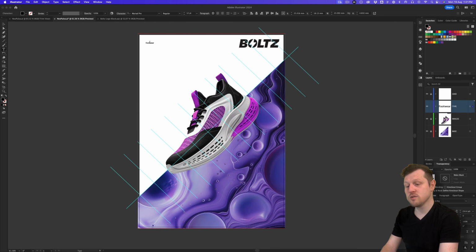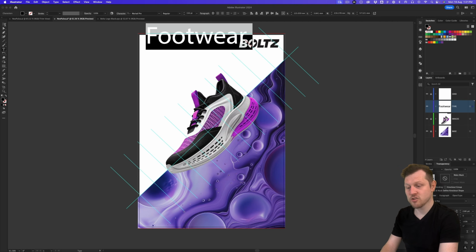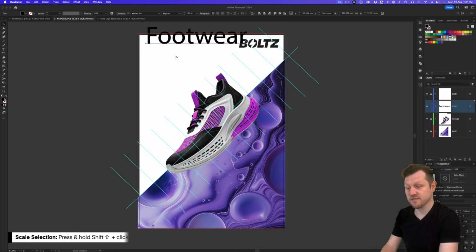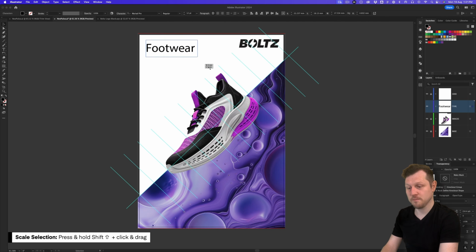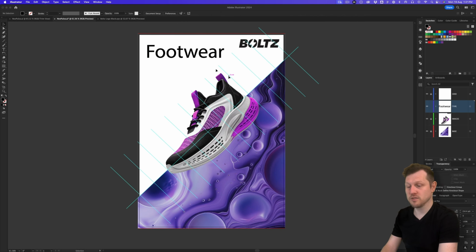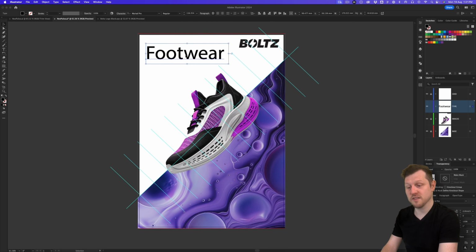Now, depending on your default properties, here I'll push the type up to start working with it. And on this occasion, I'll set the font size to 150 points. Or, with it selected, click and drag on the corner pin while holding Shift to scale the type up or down. So with my first piece of type in the poster, I quickly want to change the typeface for this.